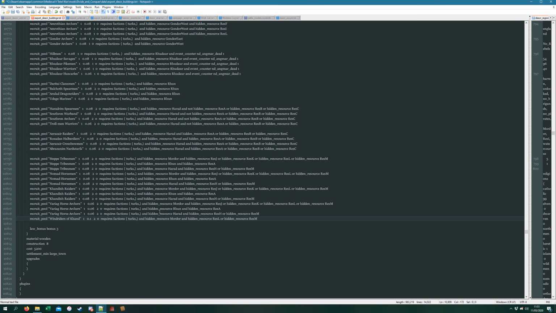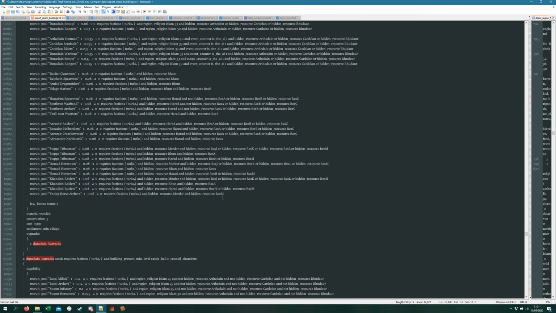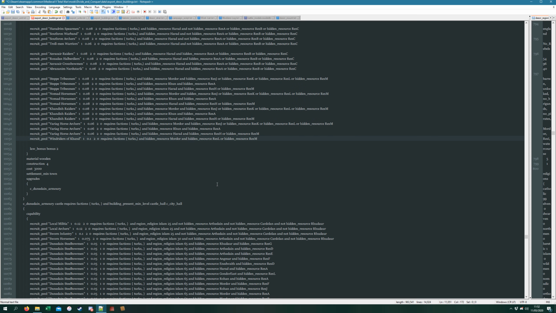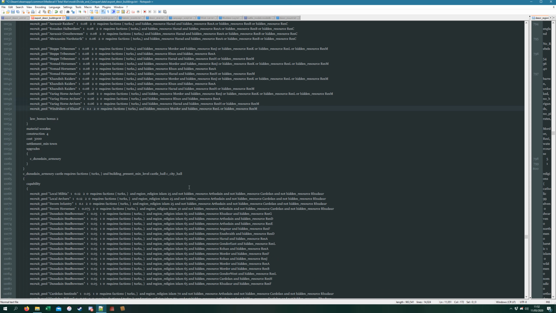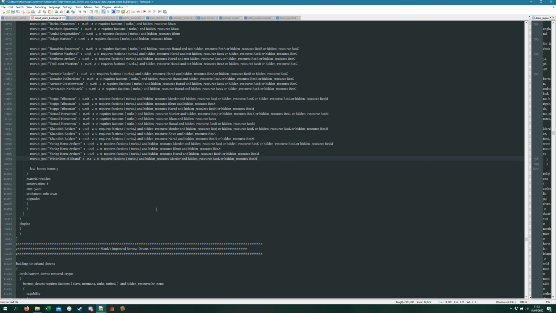Do note, of course, Medieval 2 has castles and towns, and the Dunedain Barracks is one such building that has a castle and a town variant. So we must also come to the castle variant and paste it in here, otherwise it wouldn't be available in castles. Which doesn't actually matter in this case, because the hidden resource Mordor, Res L or Res M, they are both towns. So the castle entry isn't strictly required, but it's very, very good to get into the good habit of copying it into both anyway.